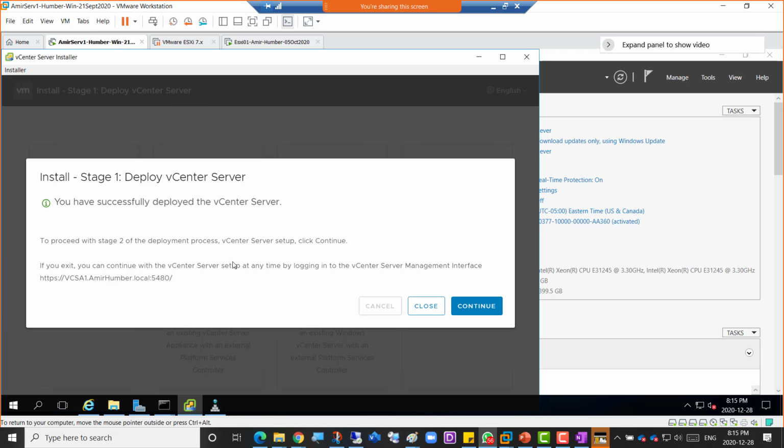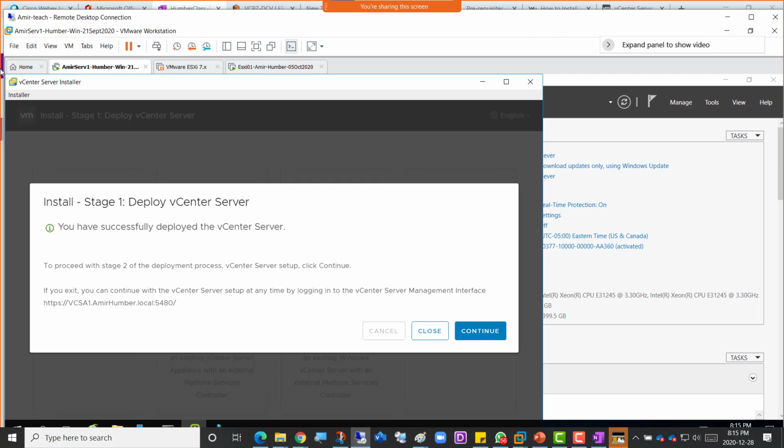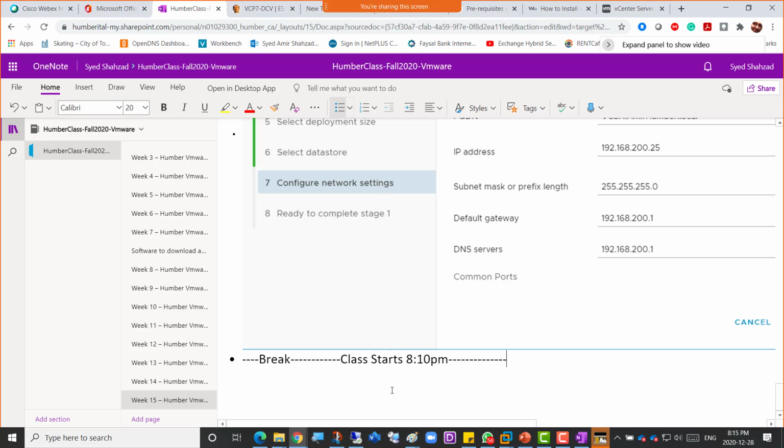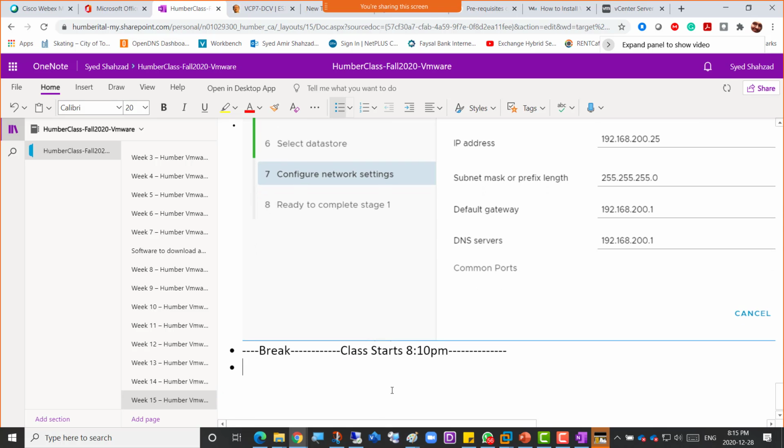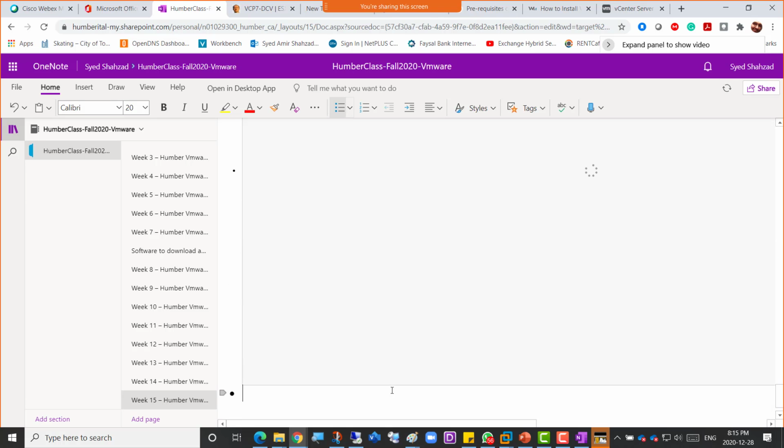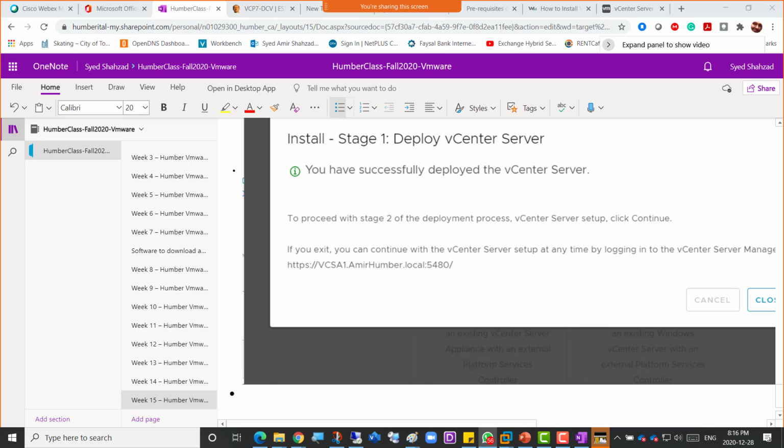Yay! Okay, so here, guys, this is done. So this is your screenshot number 3. Screenshot 3 is vCSA7 stage 1 done. And you can see that there's a URL here for that, and I'm going to explain what it is. But let's take a screenshot here. Screenshot number 3, vCSA7 stage 1 done. I'll just put that in WhatsApp as well.